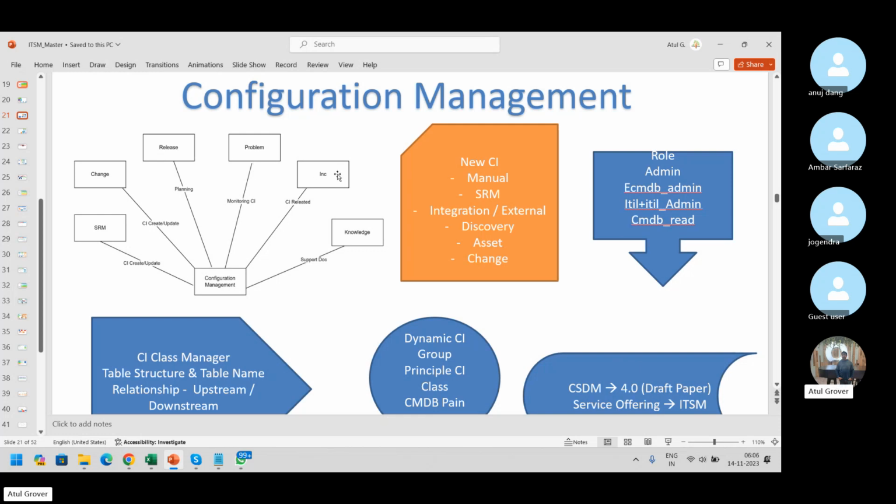Incident is definitely a core part. When you are raising an incident, you need to identify on which CI it is being raised. And at last, knowledge. We prepare our supporting documents: if this thing is not working, use this particular KB. How to update the CIs, how to delete a CI, how to create CIs, how to give a user a role on a CI. These things come under this particular picture.